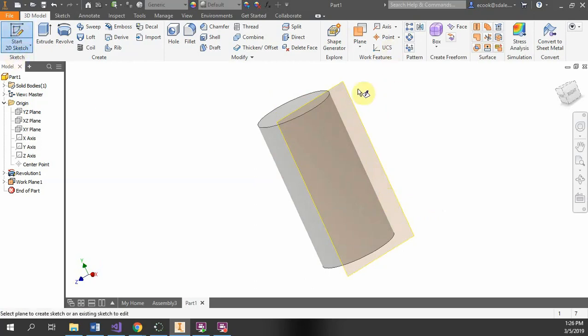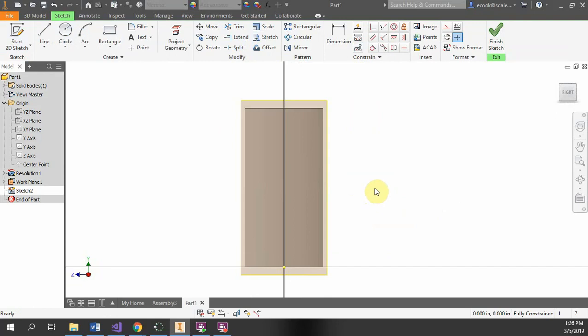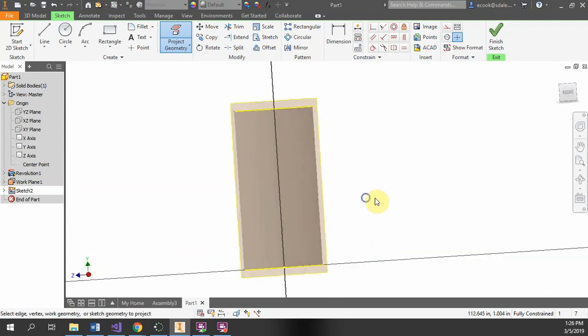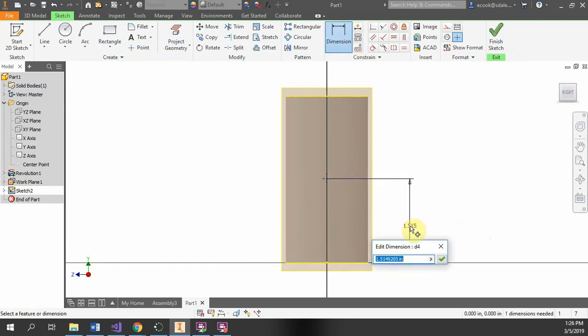Next up, I'm going to go ahead and start my 2D sketch. Once again, you have to have a work plane in order to draw your 2D sketch. I'm going to click on Project Geometry, which essentially moves these lines up onto the work plane. You can see what I'm talking about as I rotate this around. It projected these lines. And then I'm going to use the point tool, because the point tool is what's used to add your hole. The point is kind of in the middle, but I'm going to dimension it from here to the bottom of this projected line, 1.5 inches, because that's half a 3.